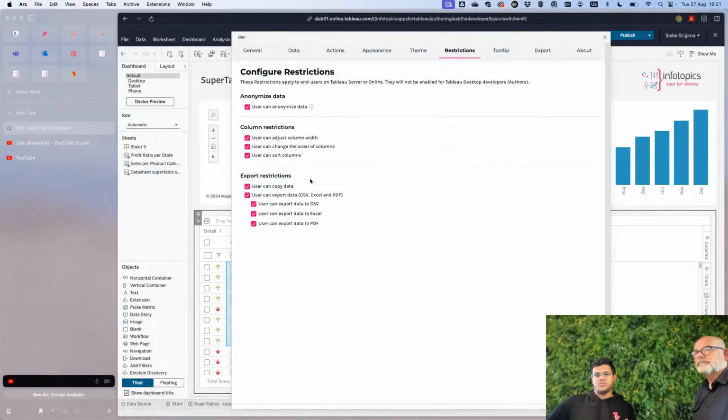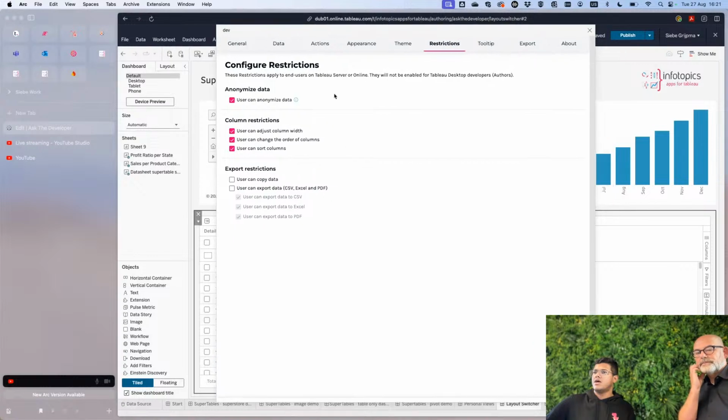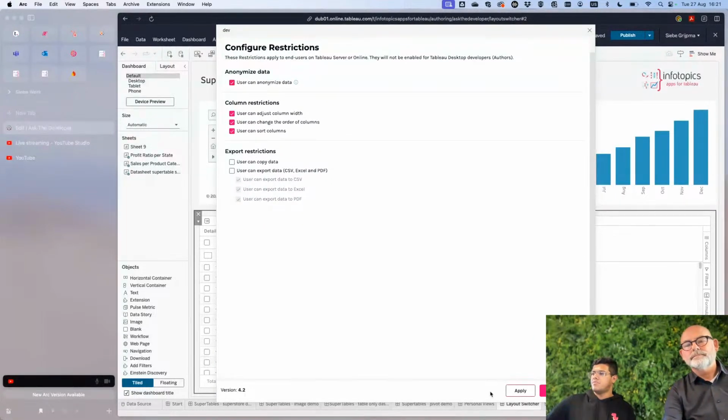So user cannot export the data outside SuperTable. So we have a bunch of options here. So you can allow the end user to either copy data or not. So if it's not checked, that means the user is not allowed to export data. For now, for the sake of the example, I will disable all of them.